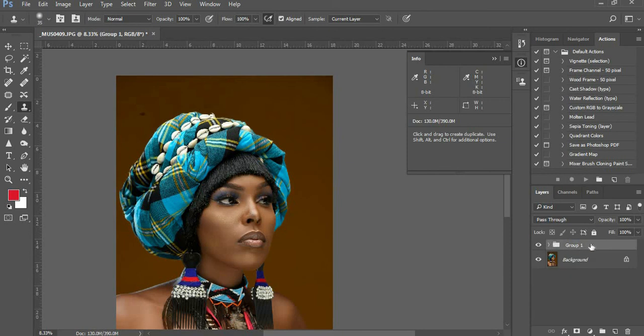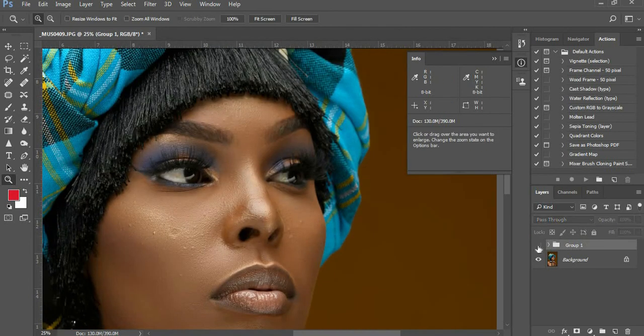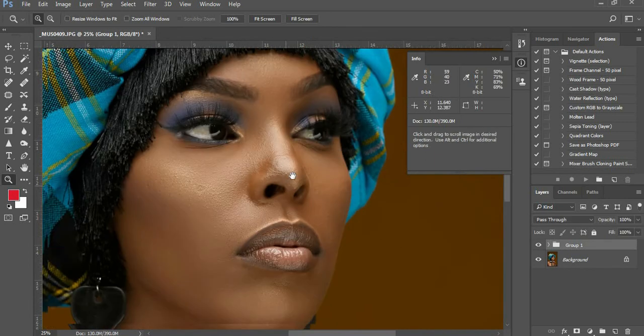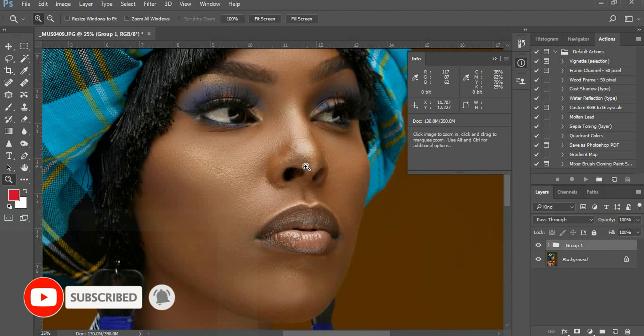Now, let me just show you the before and after, you guys. Before and after, before and after. Tell me of a client who wouldn't really love this. Forget the frequency separation you've been doing and turning people into textured plastic dolls. This is something that retains the contouring of the skin and all that, but adding a lot and a lot of value to your images.